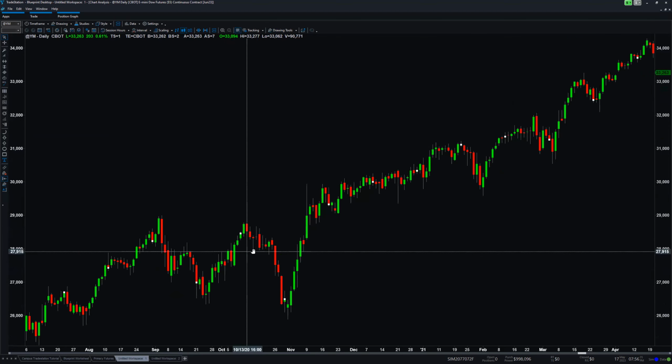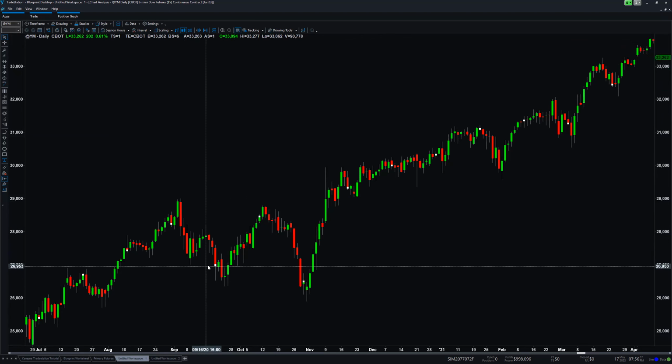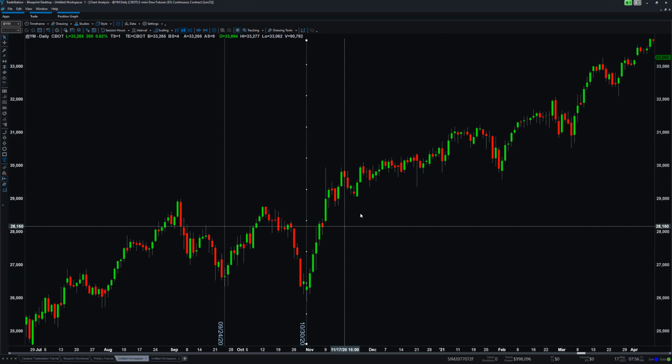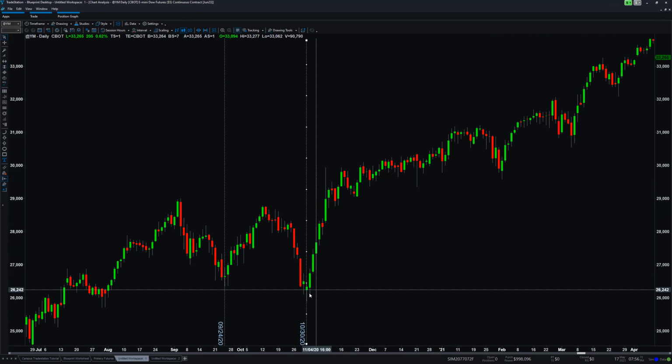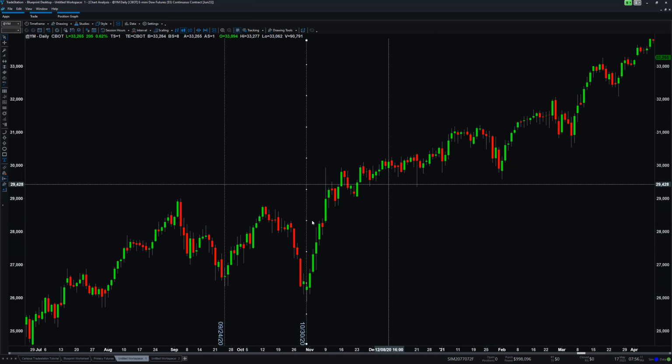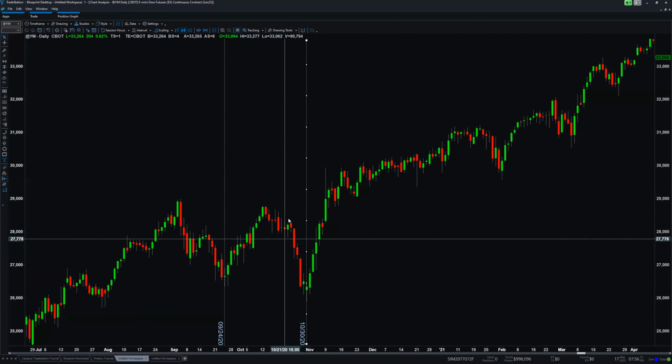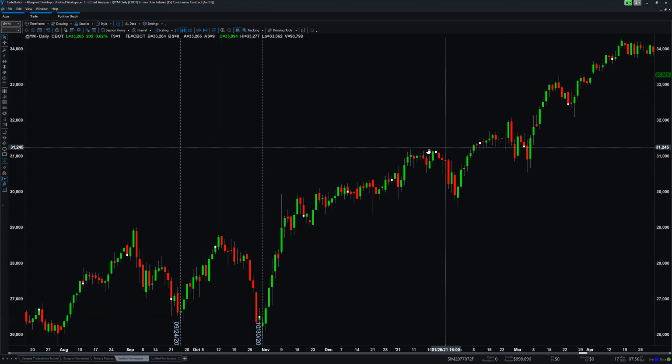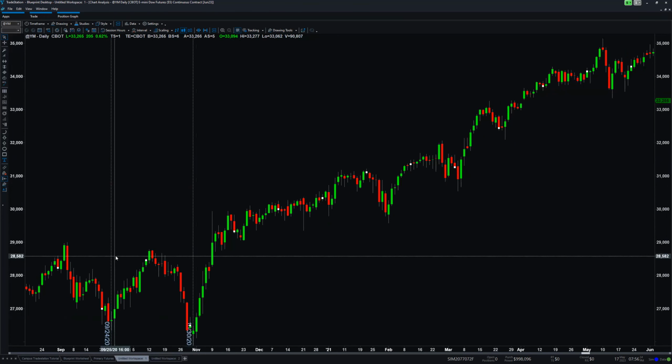November, September, end of September, October, then November here was the best buy point. And so you can see that this is in and around October here as well. October for the Dow Jones and for the equity indices in general are just beautiful times to buy.